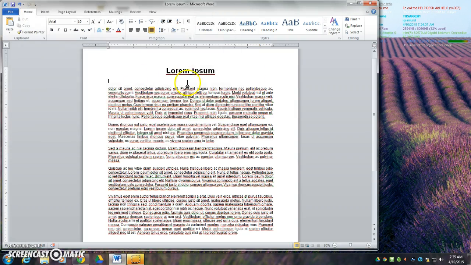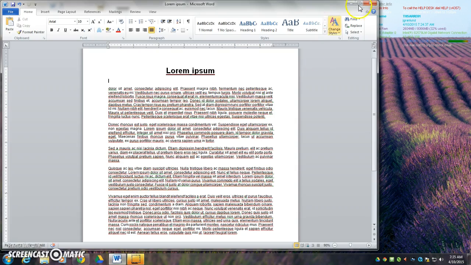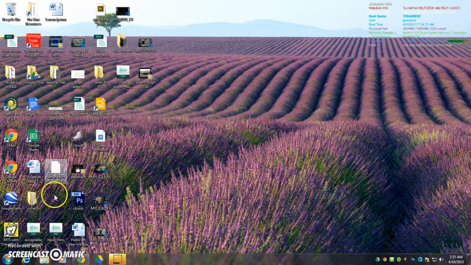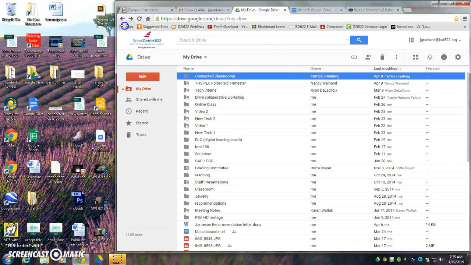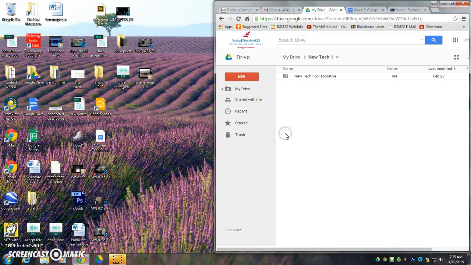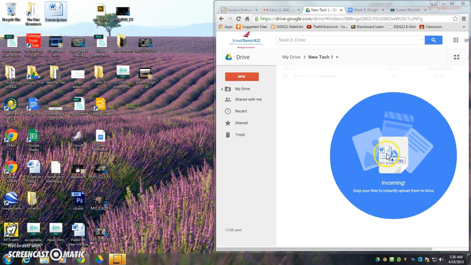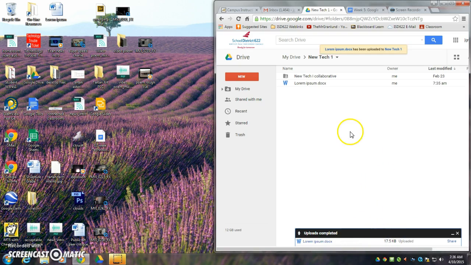So here we go. Saved on the desktop right here. I can go ahead and close this. And Google Drive is as simple as drag and drop. So if, say, I wanted to drop this into my New Tech folder, I can double click there, and I can click and drag it to the window here, and you can see how that circle is pulsating. That means it's going to upload there, and there it is.